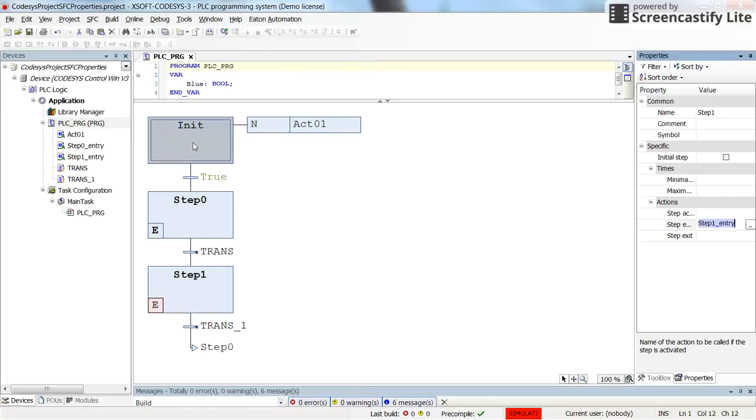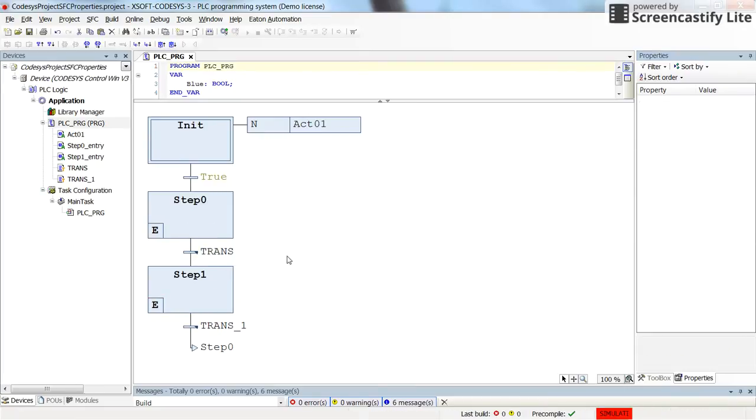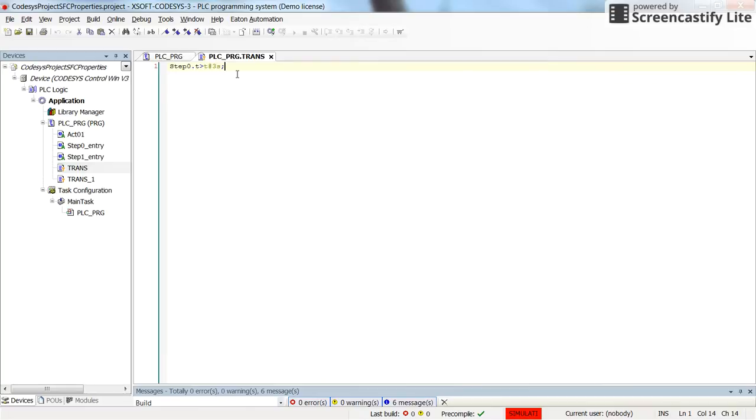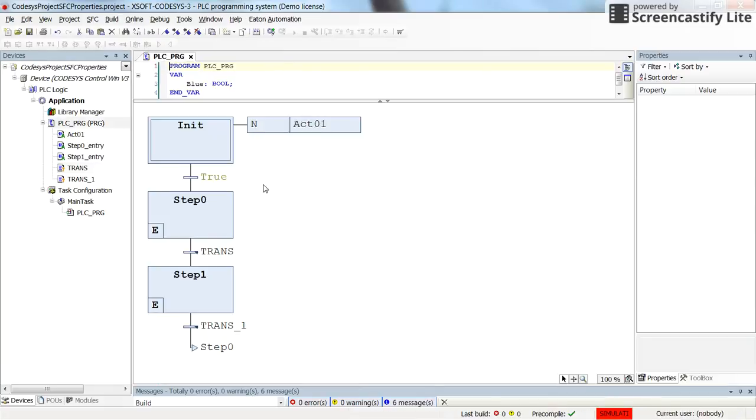The first transition from init to step 0 is true, so it will happen immediately. Then the next transition is called trans. I have already added it into my project. You can see it here, trans. The transition results in a Boolean variable, true or false, and the statement is here: if the step 0.t is bigger than 3 seconds. So the execution will remain here for 3 seconds, and after 3 seconds it will go to the step 1.